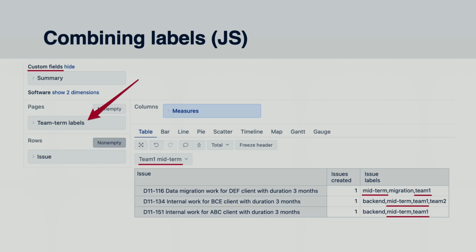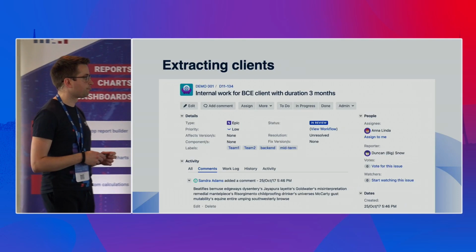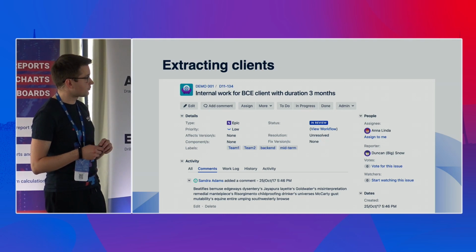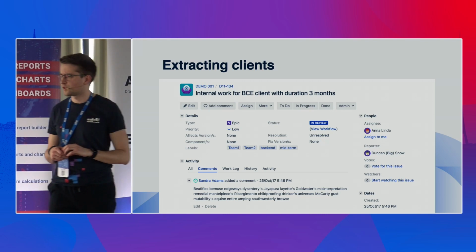In this example, we can use it as a page filter, and you can see that all of these issues have this label and also other labels. We didn't specify only for these two labels, so it includes also other labels. So this is a quick way to get all of these issues together in one selection by combining these two labels. So let's try to extract some data also from the summary field.